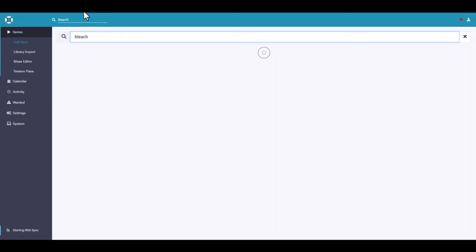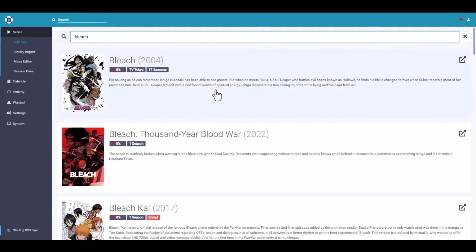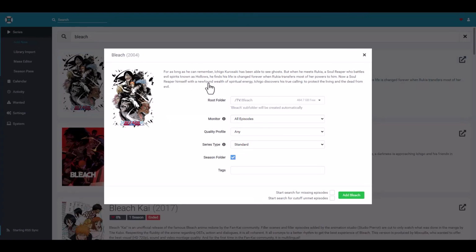So let's look for Bleach, for example. Here we go. So let's touch here where it says Bleach 2004. And here's an important thing, right? We have two root folders, so you have to pick where your anime is going to be stored versus where your TV shows are going to be stored. So in here, I'm going to select anime because this is an anime.